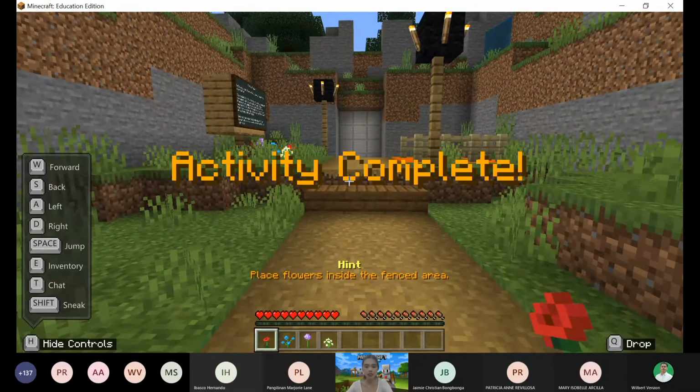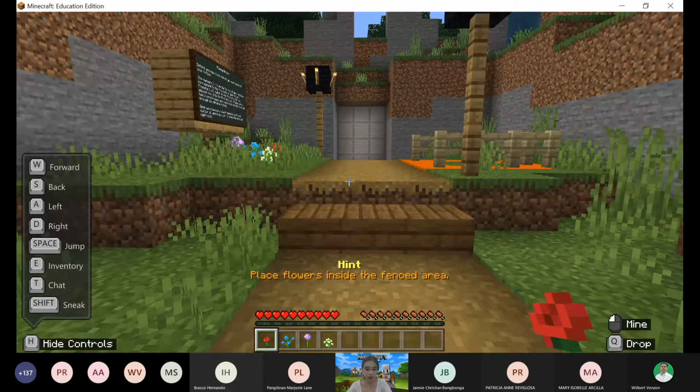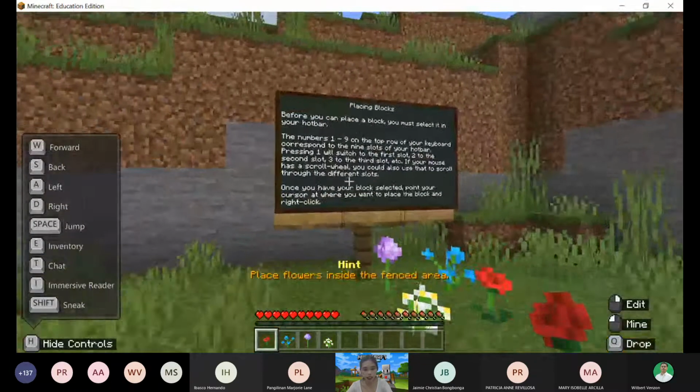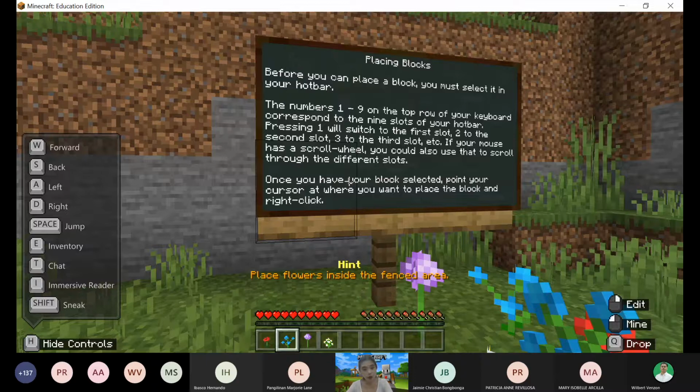Activity complete. And now place the flowers inside the fence area. So from here, makikita natin yung mga available flowers na kailangan natin i-place. So with that, we need to use our hotbar. And it says here, before you can place a block, you must select it in your hotbar. The numbers 1 to 9 on the top row of your keyboard correspond to the 9 slots of your hotbar, as I said a while ago. Pressing 1 will switch to the first slot. So that's 1, first slot. 2 to the second. And 3 to the third, of course. And 4 to the fourth.